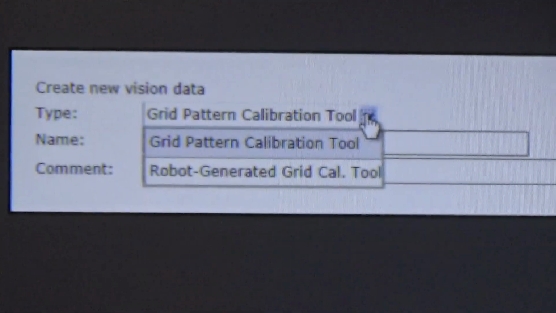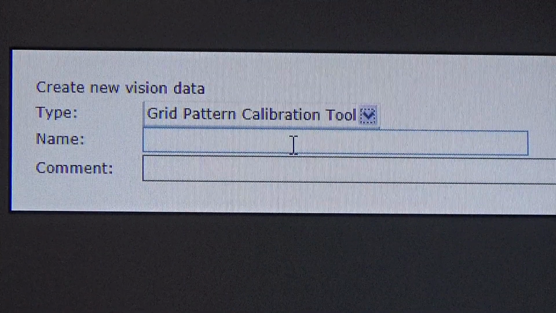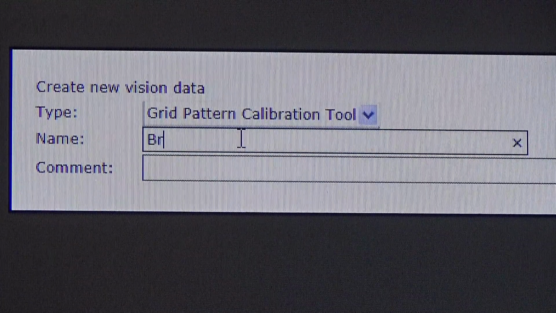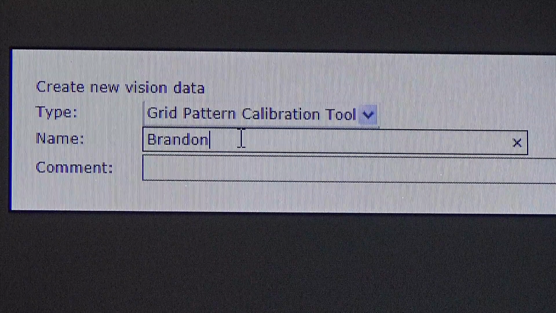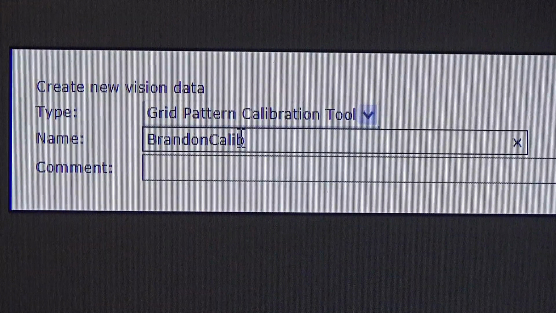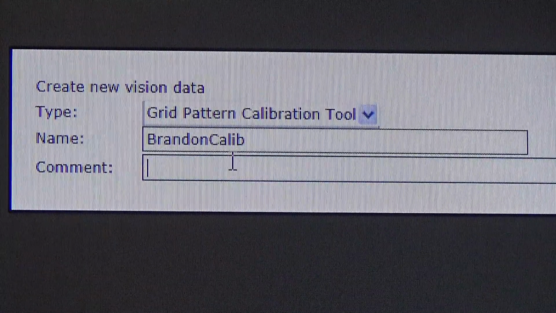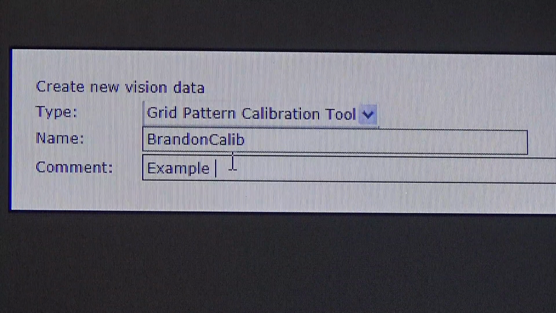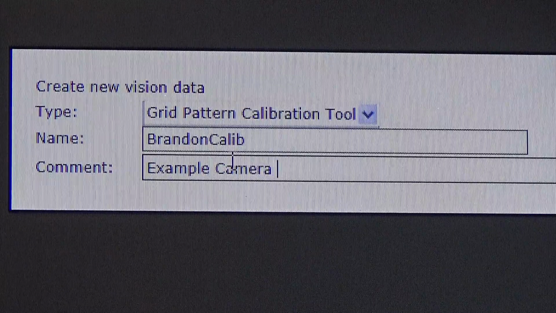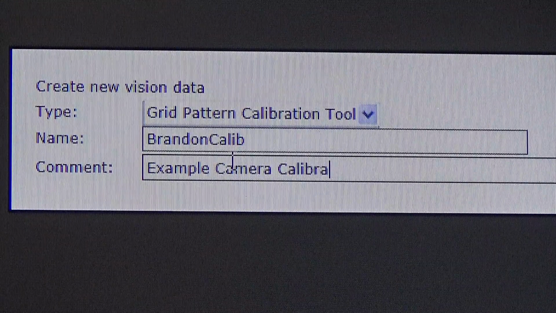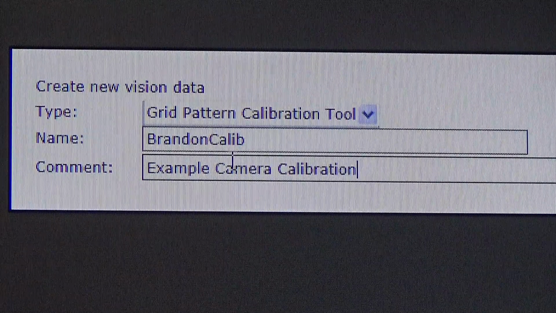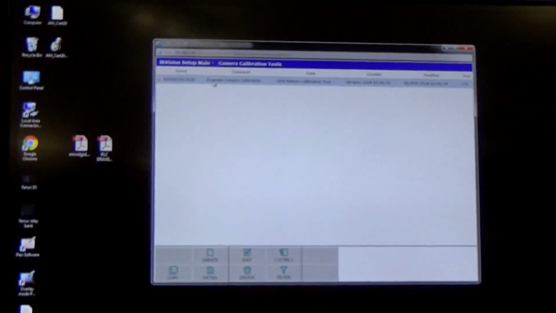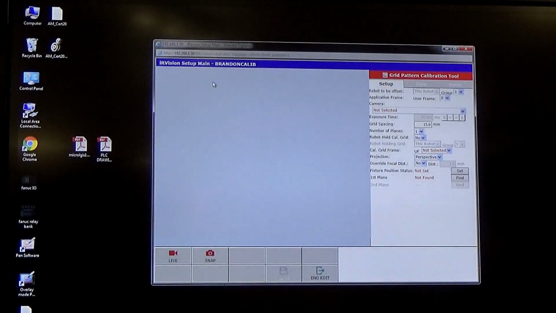I'm going to call it my grid pattern calibration. I give it a name, and I'm going to call it Brandon's calibration, Brandon Calib. And then I'm going to comment that it's an example camera calibration. Once I do that, I click OK. And now it pops up on my screen, and I can double click it and go in there.